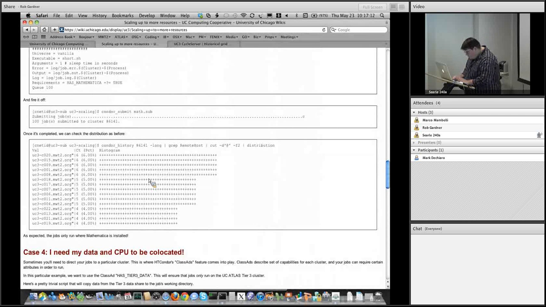But I went ahead and I did this, and I did a distribution, and you see that they all ran on the UC3 seeder. None of them tried to run anywhere else because we have a ClassAd that says you must run on a node that has Mathematica. So that's one way you can make sure that jobs run on nodes with the software.